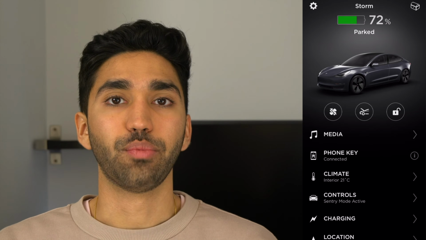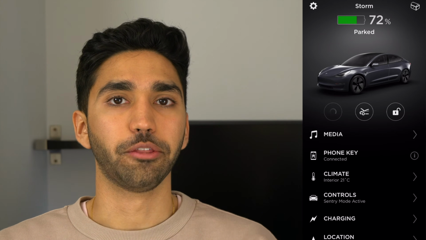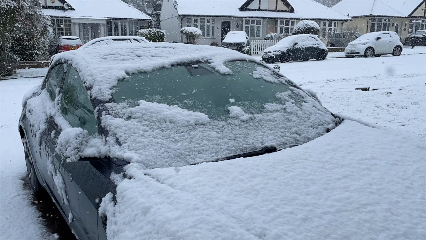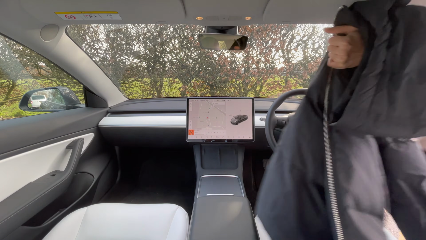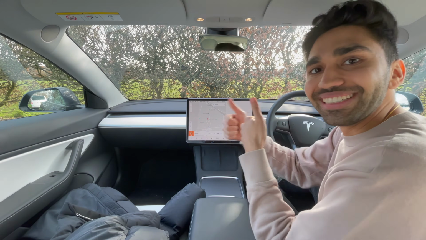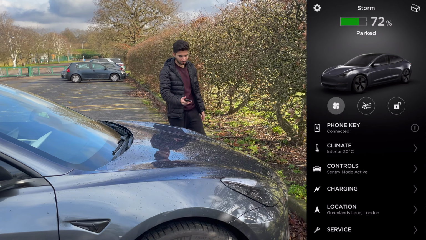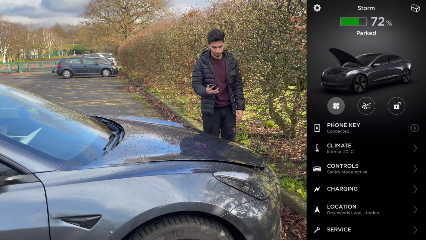Below the 3D render of the car, you have 3 quick control options. So the first one, the fan icon, will just turn on the climate for you so that, say, on a really hot or cold day, your car will be heated up or cooled down to the perfect temperature. The middle button will open the front of the frunk, which is really convenient because otherwise you would have to go inside of the car to do it.